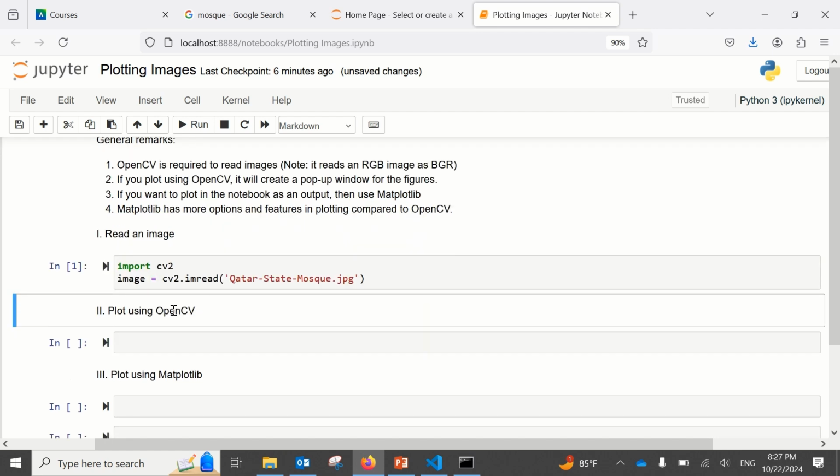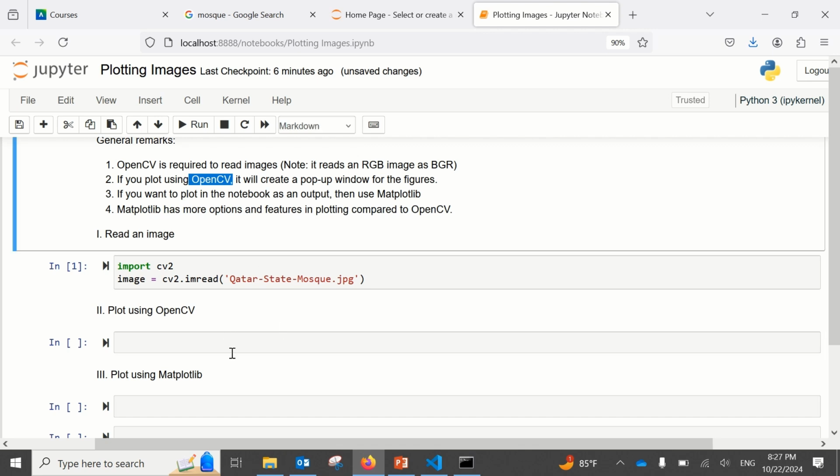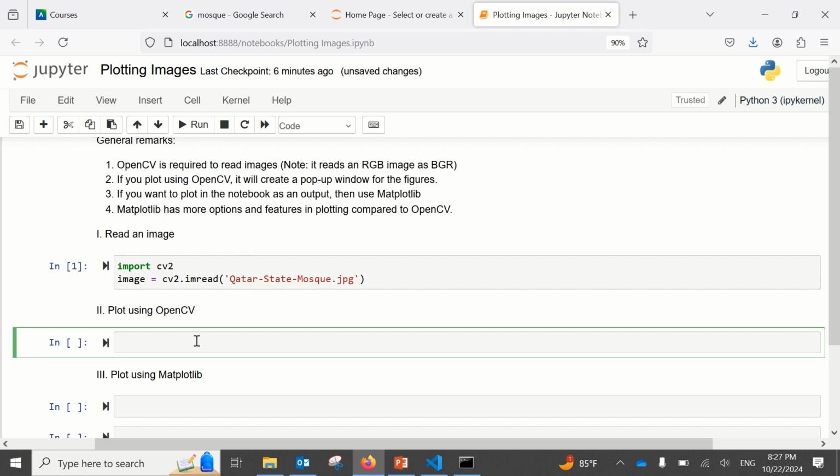Now for plotting it, we can plot it with OpenCV. But if you plot with OpenCV, meaning using a function from this library, it will create a pop-up window. It will not show here on the notebook. So it will be a pop-up window and you need to write some commands to fix the situation. So it's multiple lines of code. I'll show you. The function is cv2.imshow, image.